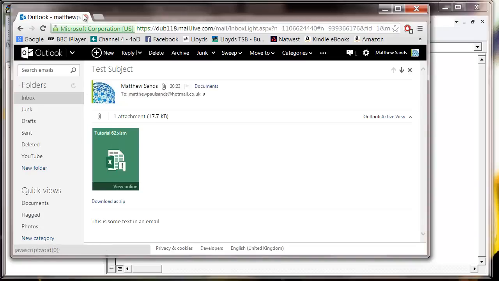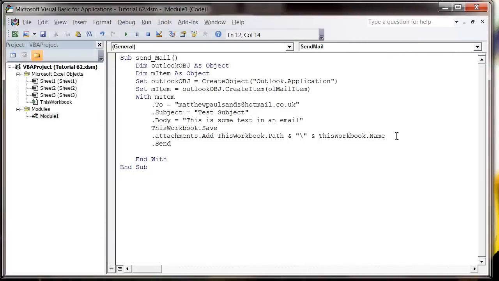It will have that attachment. You can keep adding them, you can add as many as you want, and you don't have to only attach Excel files or the current file. You can put in any directory in there, any file that you can attach to an email. So that's how you attach files.